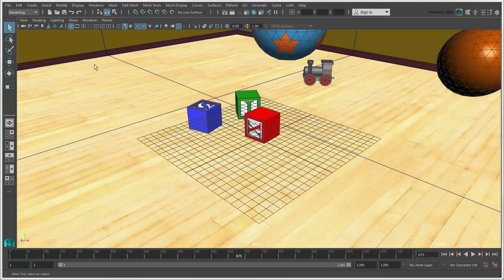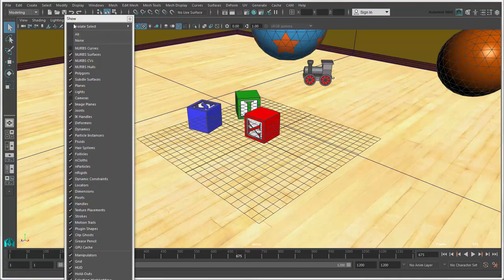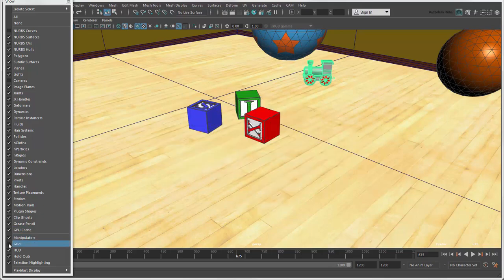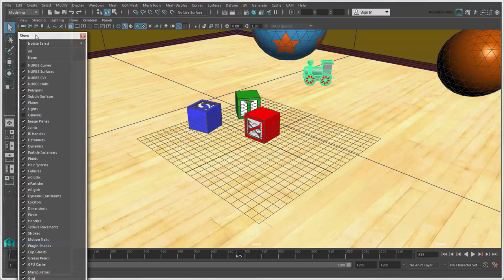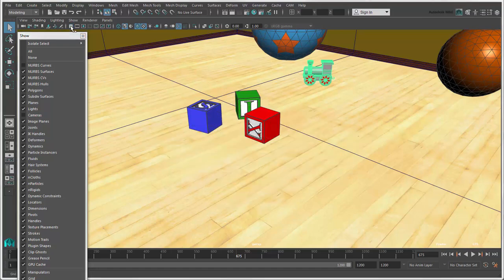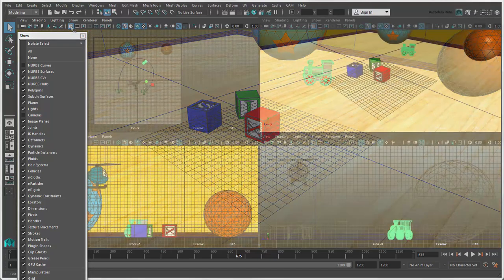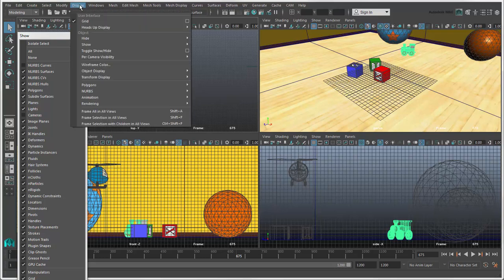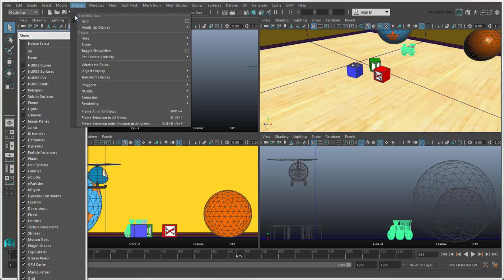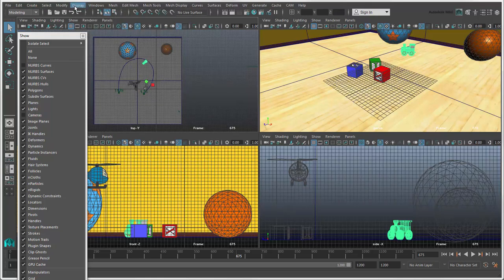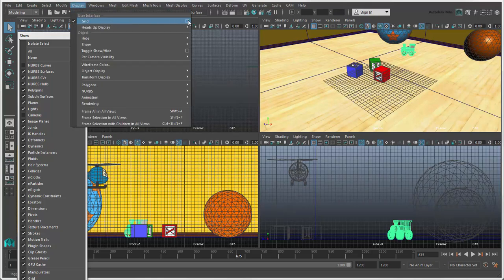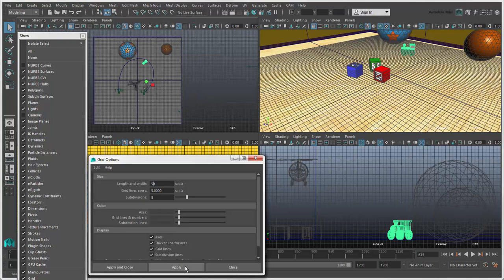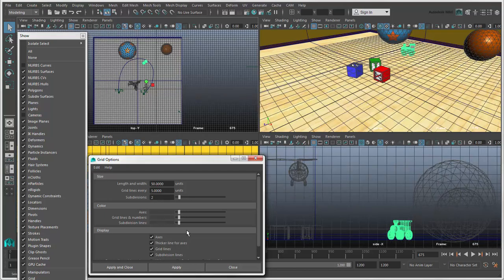You can toggle the display of the view elements from the Show menu in each view panel. You can toggle the grid display here or click its icon in the panel toolbar. If you want to toggle the display of the grid for all view panels, choose Display Grid. To set up how the grid looks, open its Options box. Make sure to click Apply each time you make a change to see it.